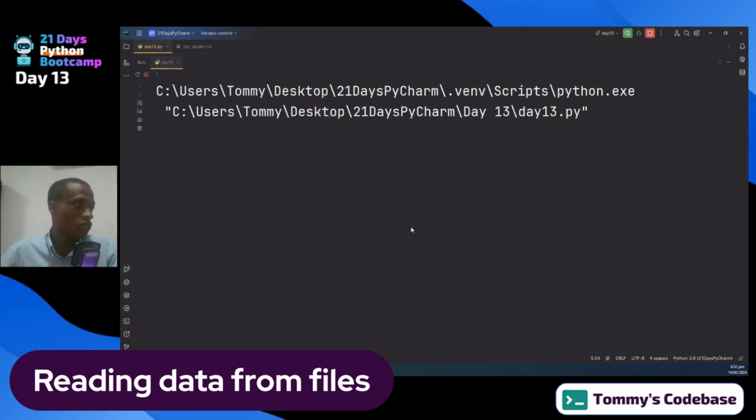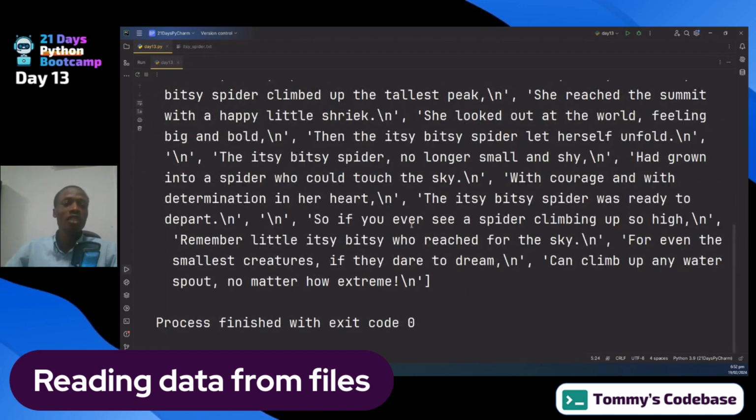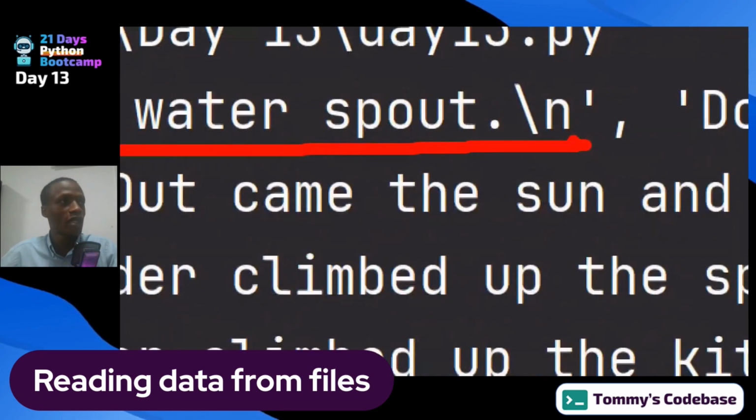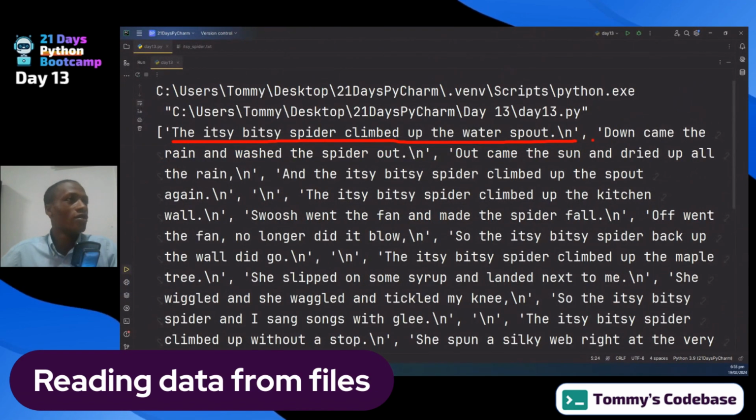So let us see what that one has to offer. What that one does is break down the file line by line and put all the lines as list elements. So it will return every line for you, all of them inside a list. You can see that it has broken it down. This here is the first sentence, and we know that it broke it into lines because of the \n here. And then "down came the rain and washed the spider out." This one too is another line, the next line, and so on.